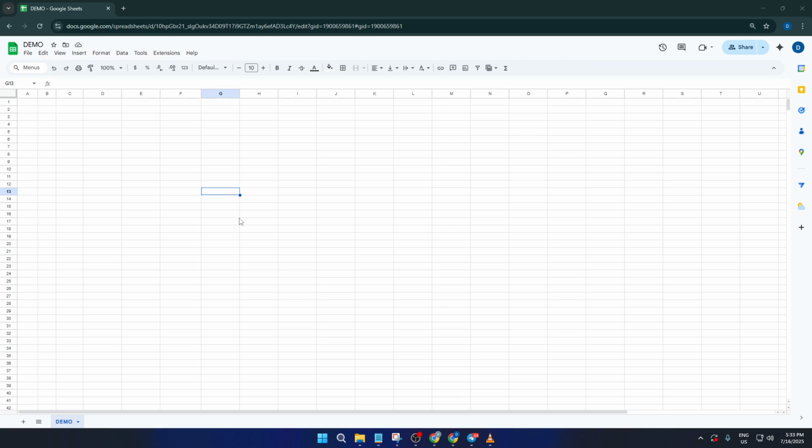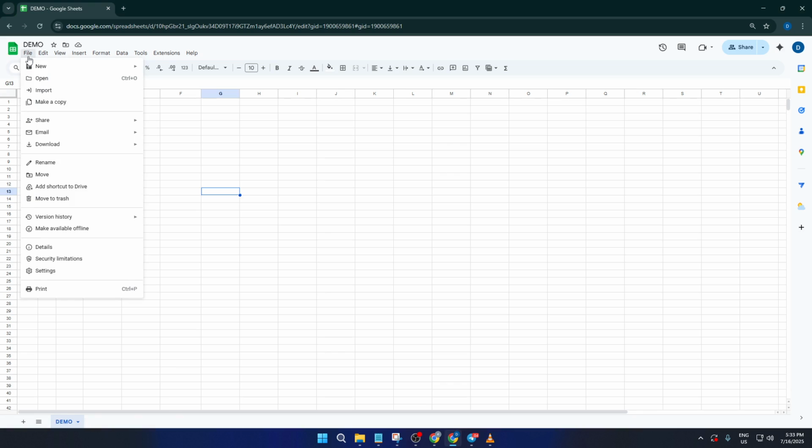Let's jump right in. First things first, you'll want to open up your Google Sheet, the file you want to share with the world. Once you have it open, look up at the top left corner and click on File. Now you might be tempted to head straight to Share, which is a little different, but instead keep your eyes peeled for the option called Publish to the Web. Don't worry if you haven't noticed this feature before, it's tucked away, but it's incredibly powerful for making information accessible.